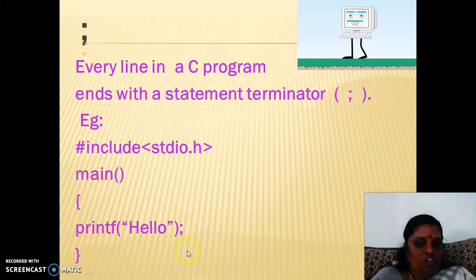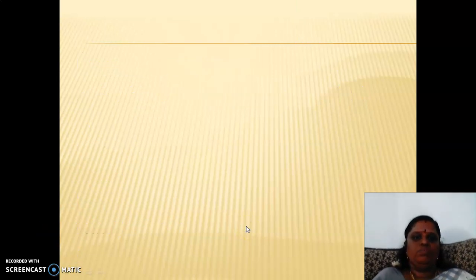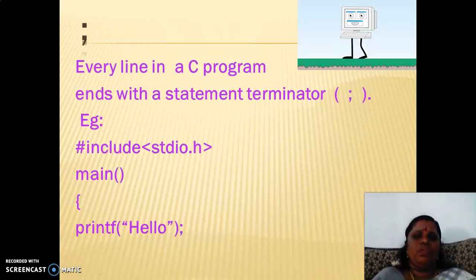and a semicolon should be there for each and every statement, whatever it is: a plus b, c is equal to a plus b, semicolon, a is equal to 10, semicolon. You refer to the previous videos about a plus b and all. Okay, so everything should be ending with the semicolon. So this is their example program.